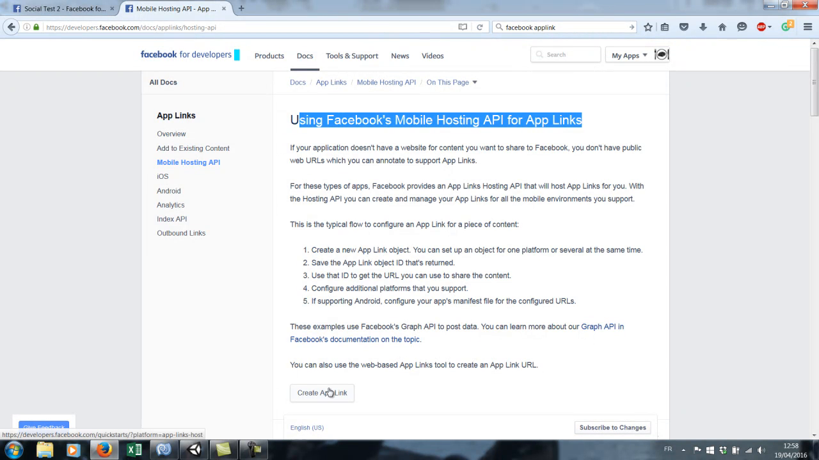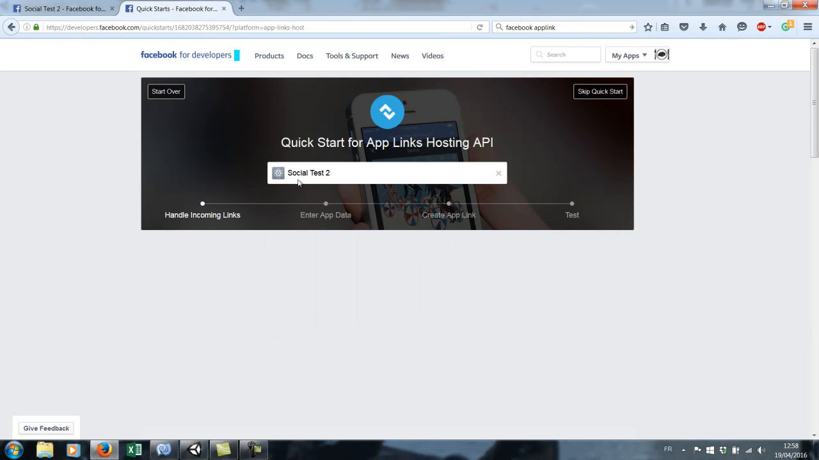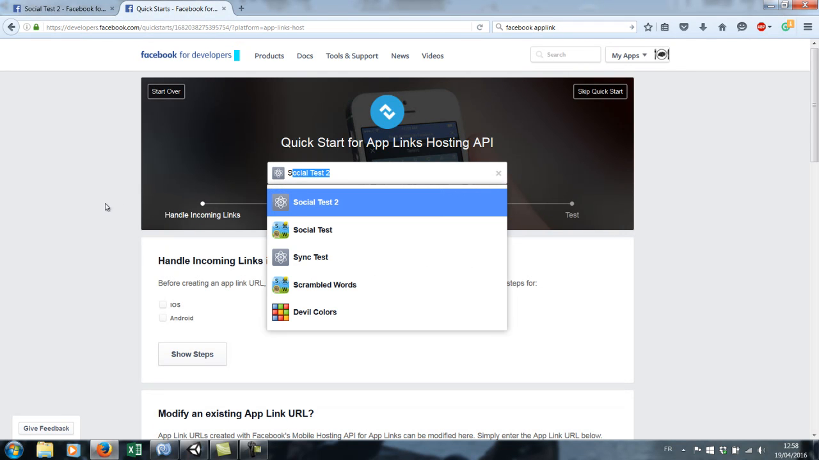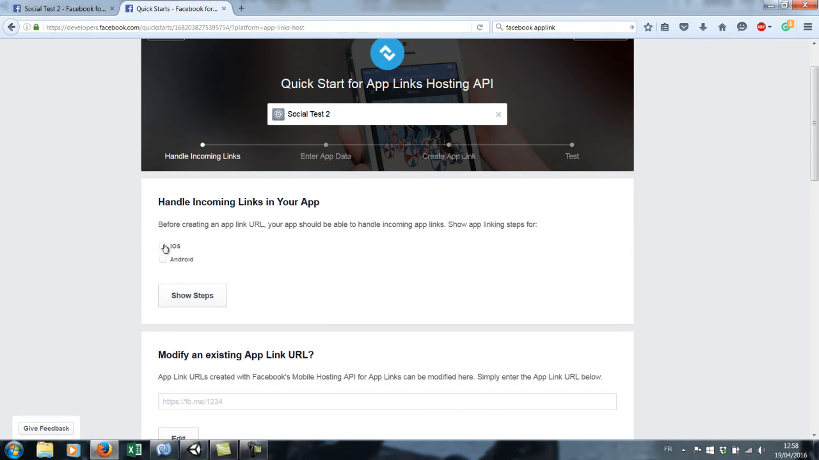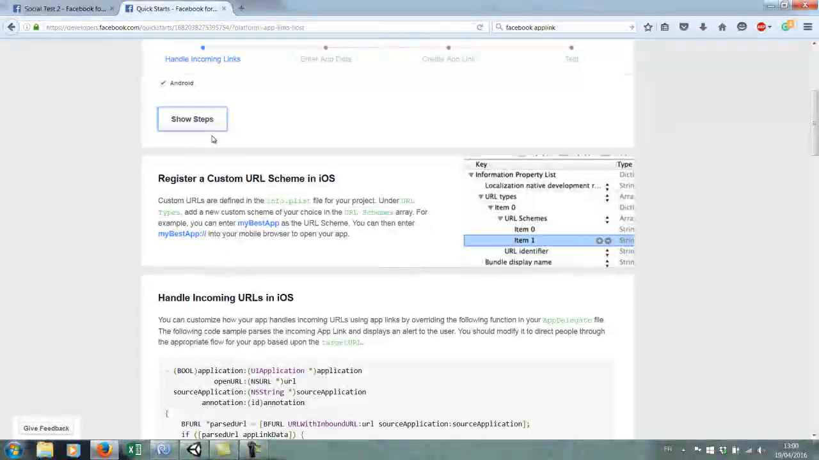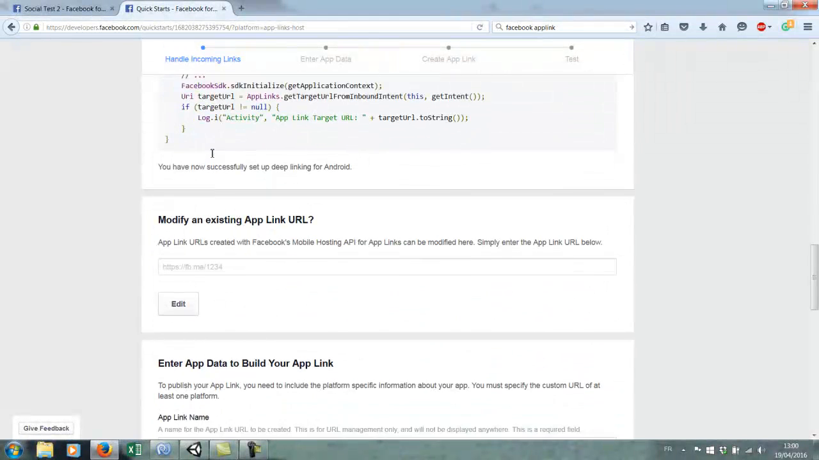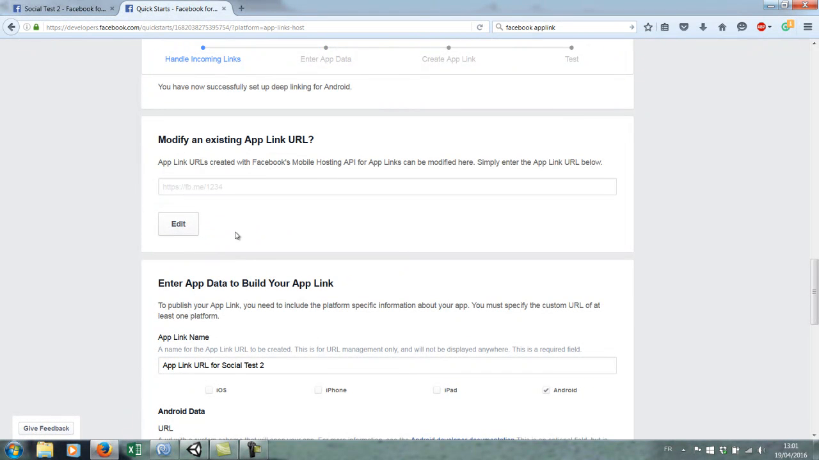So basically, if we click on this button, Create App Link, Facebook is going to allow us to create an app link for one of our apps. I choose the app that we are working on, so Social Sales 2. It's on iOS and Android. And then you don't have to click on Show Steps because it's not going to explain the steps in Unity, and really you won't have to implement them because the Facebook SDK will do everything you need without going into the detail.